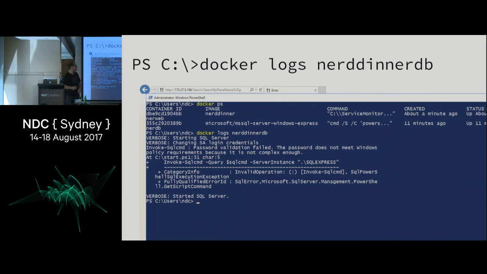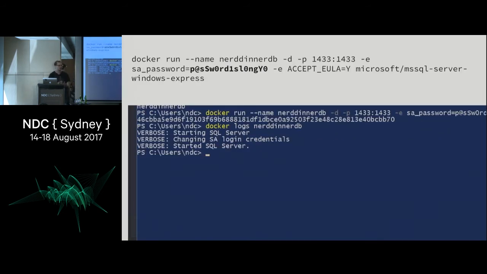It kind of failed the password complexity because I said password, unsurprisingly, and so you have to give it something a little bit more secure and long in order to be able to get it to successfully start. But once it started, we still get that same visibility and insight using Docker logs. You can see that SQL Server started. When it booted up, it changed the SA credentials based on what we passed in, and now we can use that from our Nerdinner application to access it in exactly the same way as if it was installed on a host somewhere.